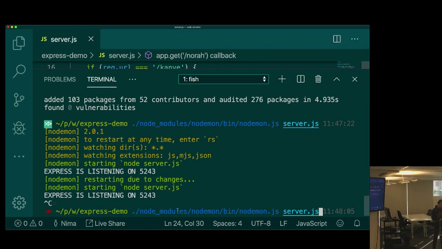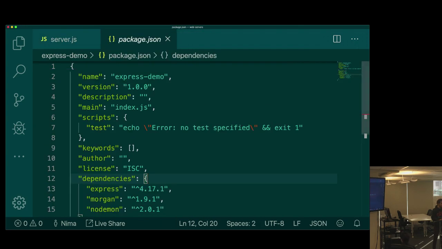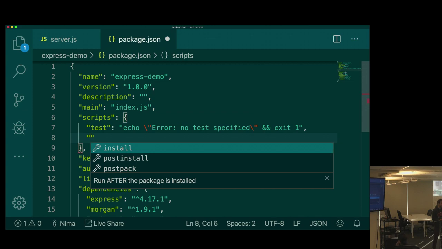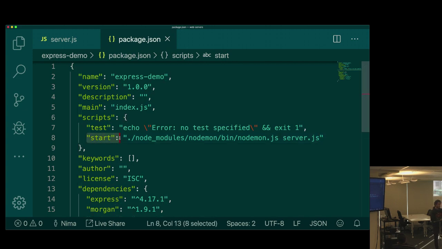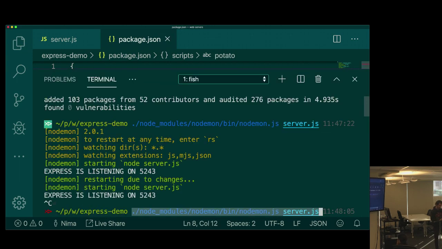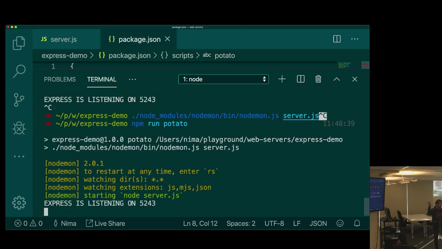It gets annoying to type this whole thing out. So what most people will do is they'll take this and put it inside of your package.json. Have you all seen that before? If I go into my scripts, yeah, you did it for Mocha. So I might go start, and maybe that's my thing. You can call this anything you want. Potato. I could call it potato, and when I do that, now I can go npm run potato, and it'll run that script.